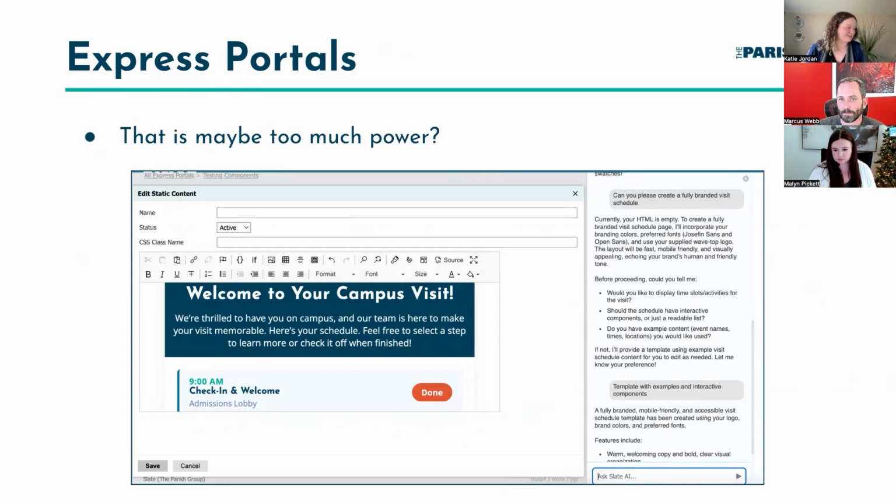There's no real branding guidelines on it other than what I set in Slate AI. You can see my highly cultivated prompts that I used on the side. And I think this is giving me just a scooch too much power.